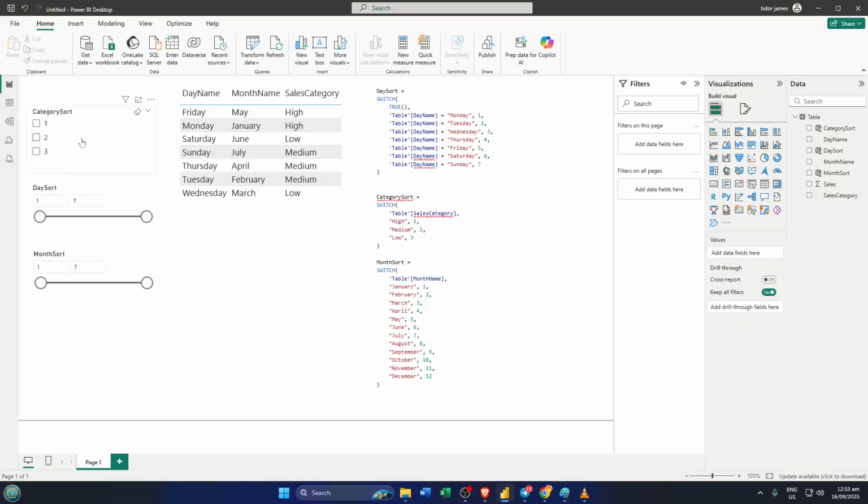Let's jump right in. To start off, we need some sample data to play with. Feel free to copy the sample table I'm showing on screen or pause the video to enter it into Excel, or just paste it directly into Power BI by using the Enter Data option. We've got columns for day name, month name, sales category, and sales. This is great because we'll be sorting all three: days, months, and category. Here's where the magic starts.